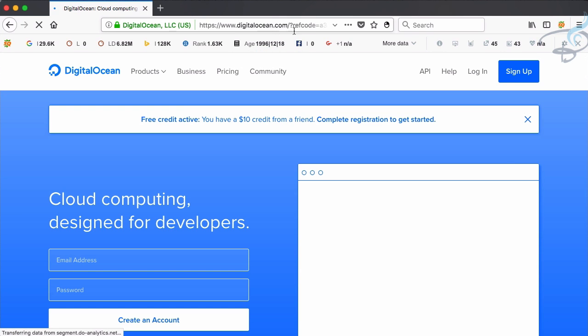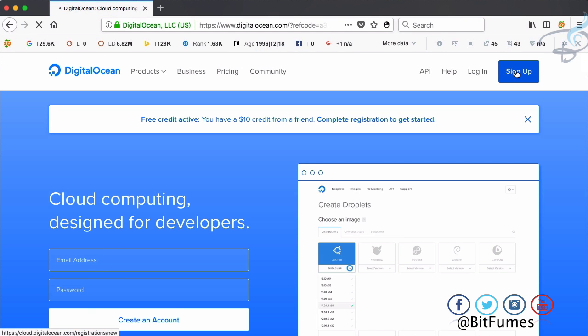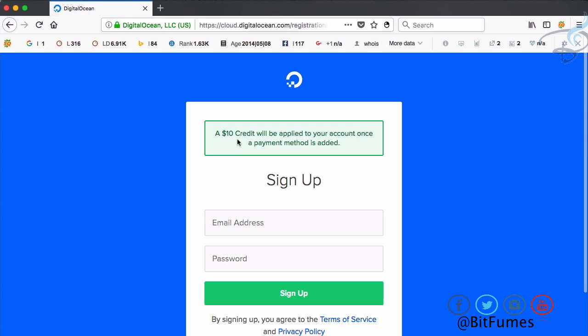So similarly, you can see I have used that link, and now if I go and sign up, you will see I have $10 credit applied to my account once I register here. So let's now register here.